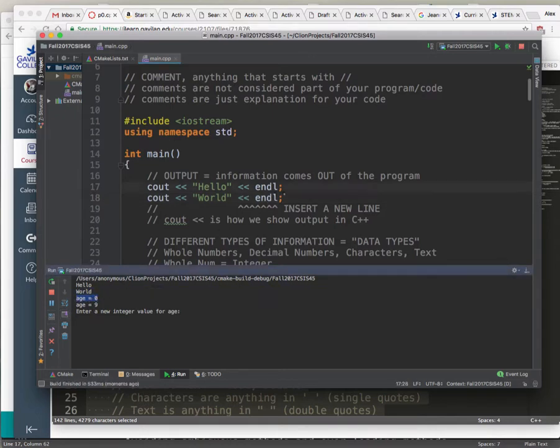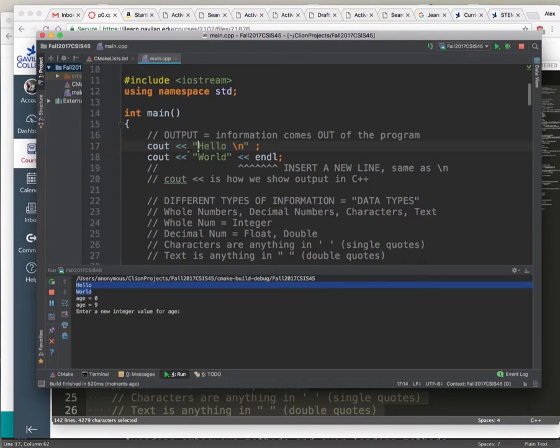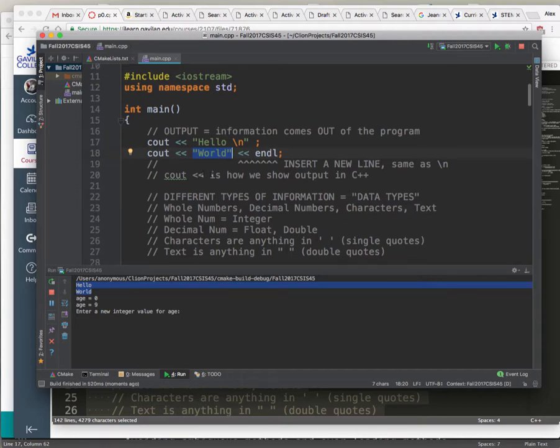Okay, so that's the purpose of an endl. You can either do endl, or you can do \n. Right? \n is the same thing as an endl. Insert a new line, same as \n. Right? So if I run the program again, it works the same way. Okay, same but different. So that's that. And so this was basically how we show one type of information, which is actually text. Anything in quotes is a string or text.